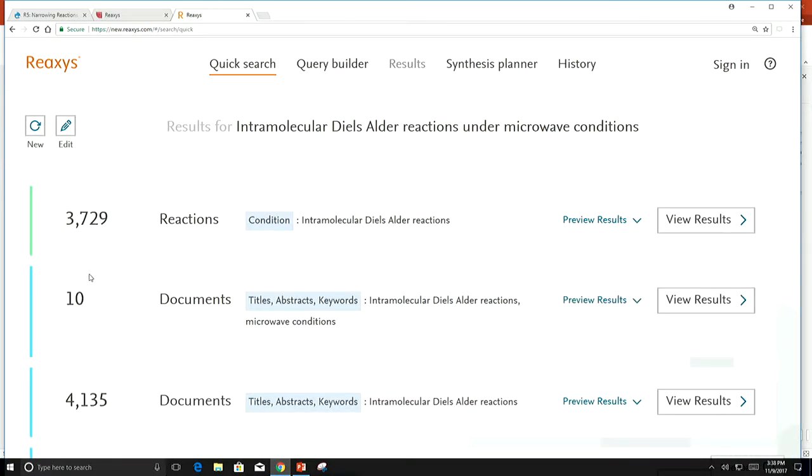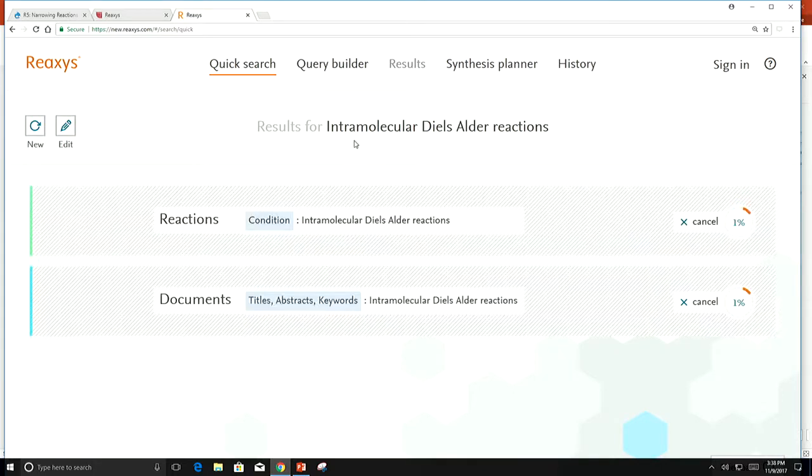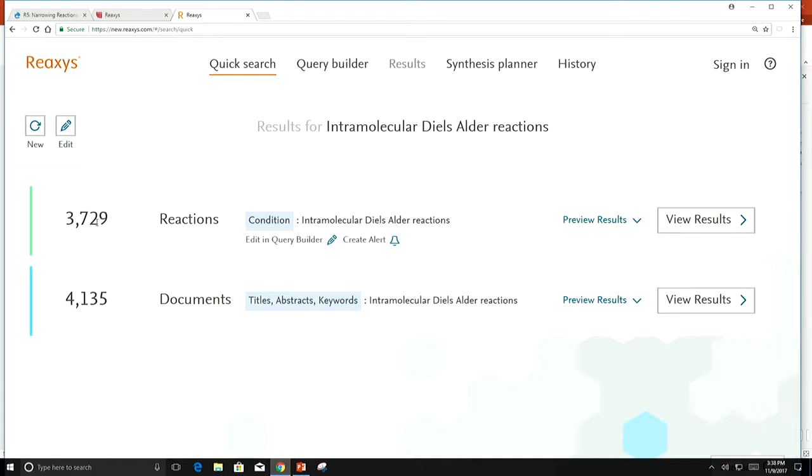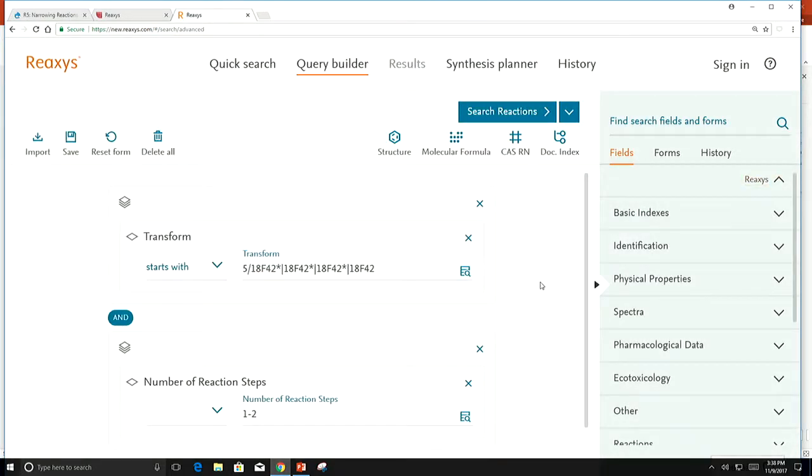And what we find is 3,729 reactions, but these are really just for intramolecular Diels-Alder reactions. We find 10 documents under microwave conditions, but we want to find reactions, not documents. And incidentally, if I had just done the search with intramolecular Diels-Alder reactions, that is intramolecular, I came up with the same value, 3,729. So I can go edit in Query Builder, and I can see what kind of search was performed, okay?